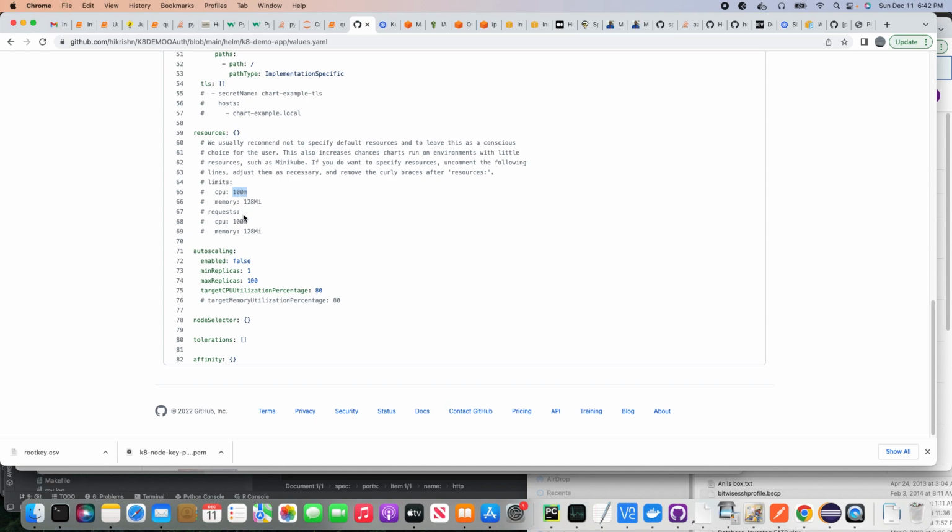So it's a percentage of CPU cycles that this particular pod needs to occupy on the node. And autoscaling. So right now I have disabled it. I have not enabled it. Basically it is saying it should have a minimum of 1 and maximum of 100 replicas. A replica is a pod, and basically whenever it consumes 80% of the CPU percentage, then it will spin up a new pod. So right now I have disabled it.